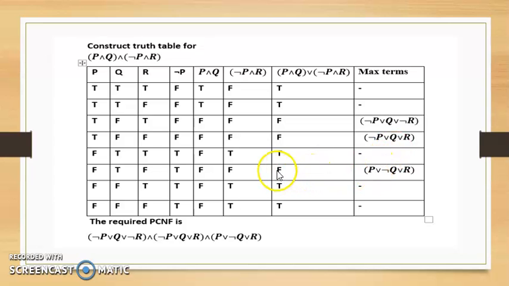Next one, here P is false and R is false, Q is true. True means we should write the negation of that variable. So it is P or not Q or R. So these three terms are max terms. We should write the product of these three terms. So the required PCNF is (not P or Q or not R) and (not P or Q or R) and (P or not Q or R). So this is the required PCNF.